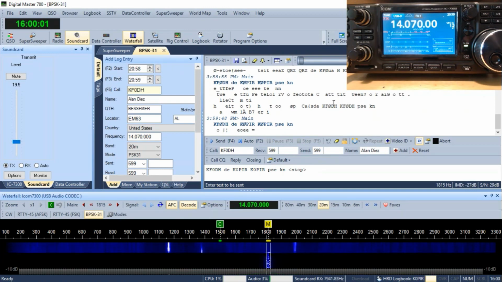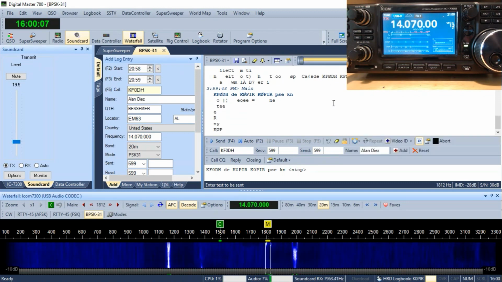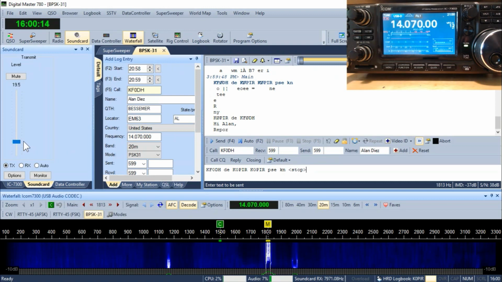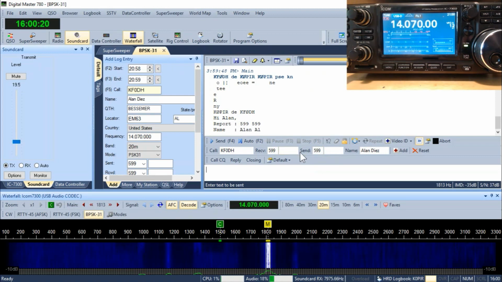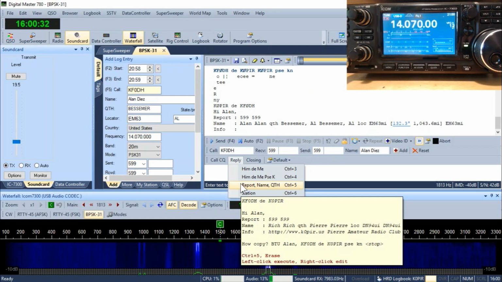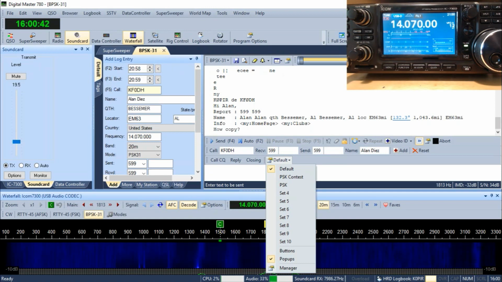Oh, he heard me that time. So just using this slider and bumping it up a little bit, I'm able to get the contact. Okay, that's Alan. Well, I didn't expect this, but anyway. It's a good example of how to use the slider, and you can bump it up a little bit to make the contact if you need to.